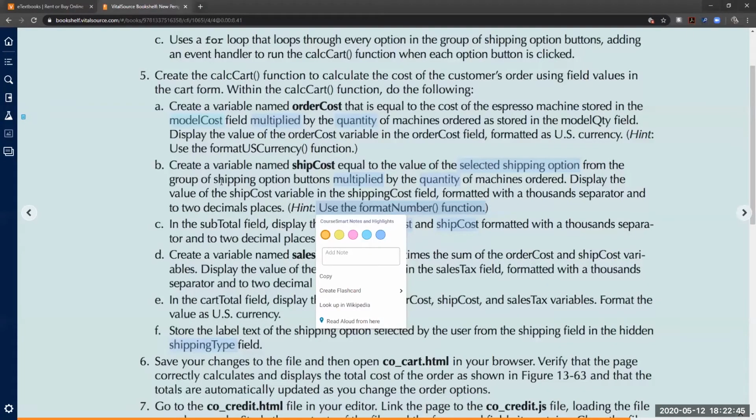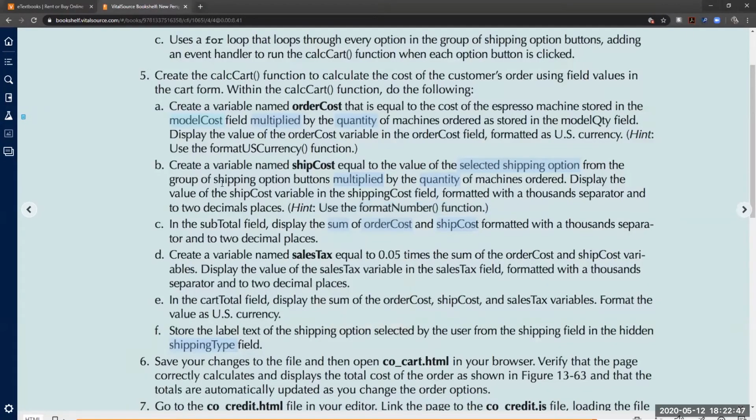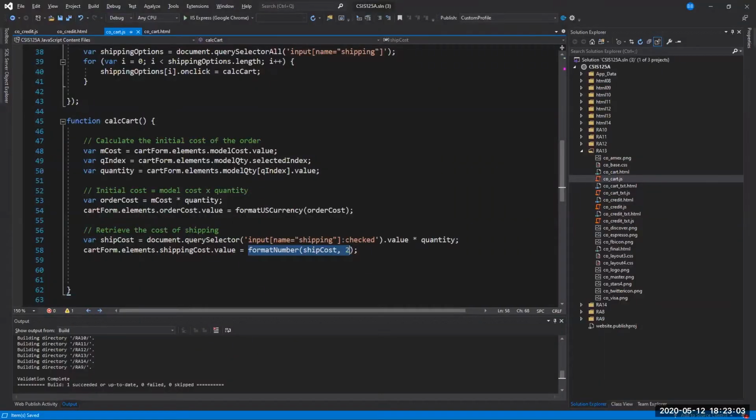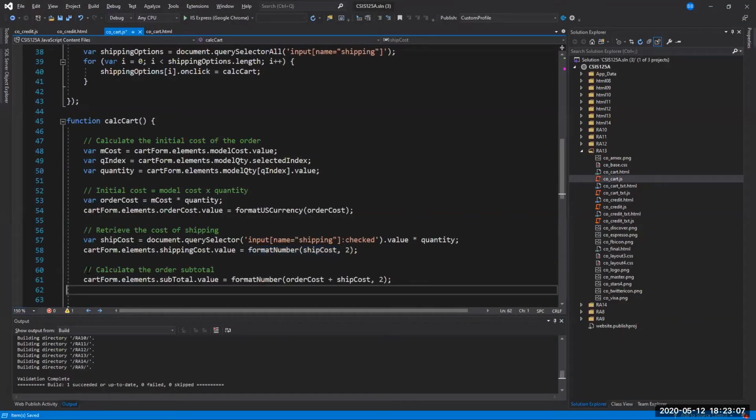So that was 5B. So we're up to 5C now. In the subtotal field, we want to display the sum of order cost and ship cost formatted with the thousandths separator and 2 decimal places as well. So that's a pretty simple one. Got a comment for it that reads calculate the order subtotal.